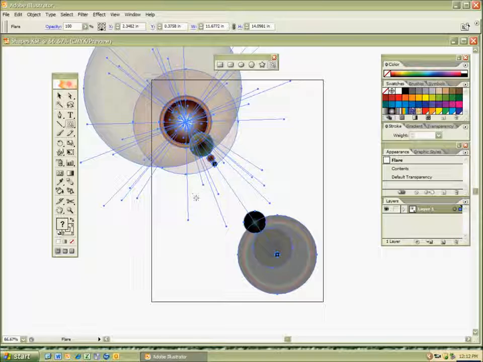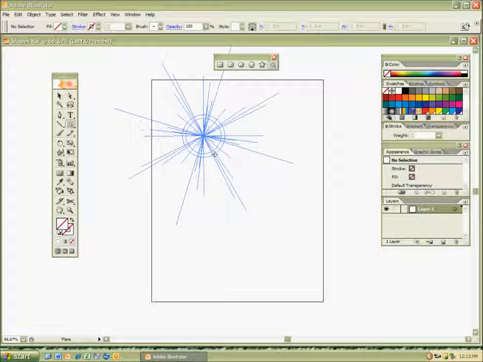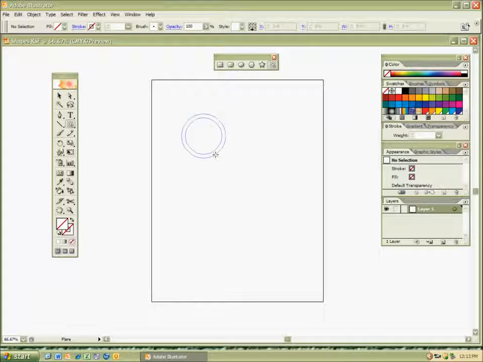There's more things to do with this. It gets really cool. So I'm just going to hit delete. And I'm just going to drag out another flare. I'm going to hit the up arrow. And you'll notice there's more rays of light. If I hit the down arrow, there's less.